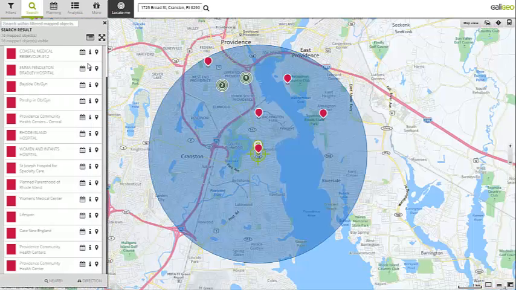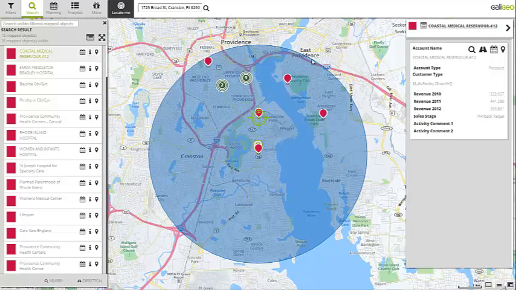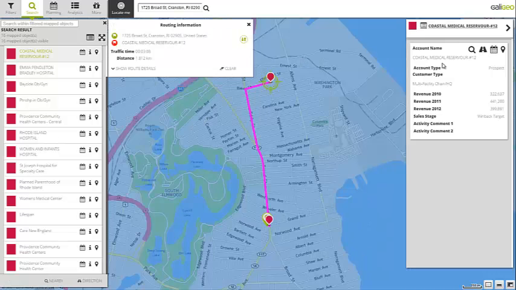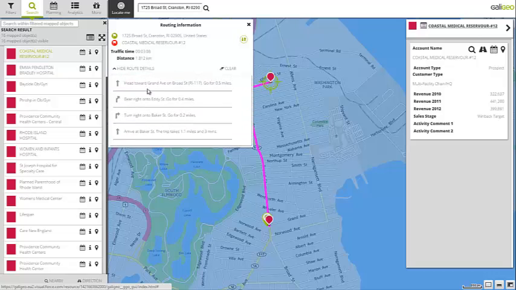Chris is interested in visiting the closest prospect, Coastal Medical Reservoir. Chris would like to know how much time it will take to get to that prospect. By launching the route calculation, the directions to the identified prospect will be brought up on screen.